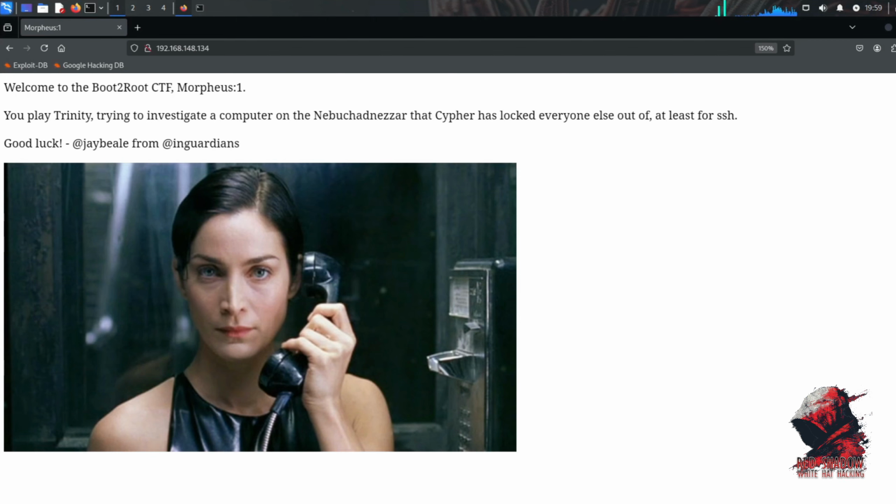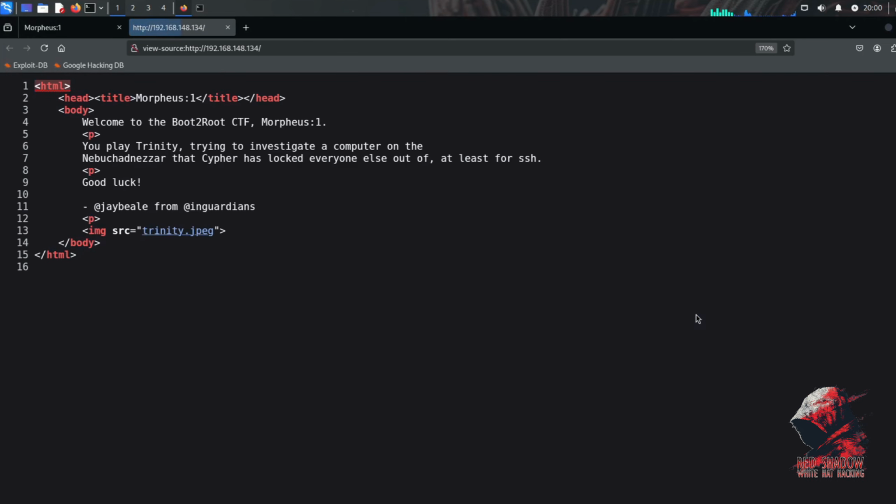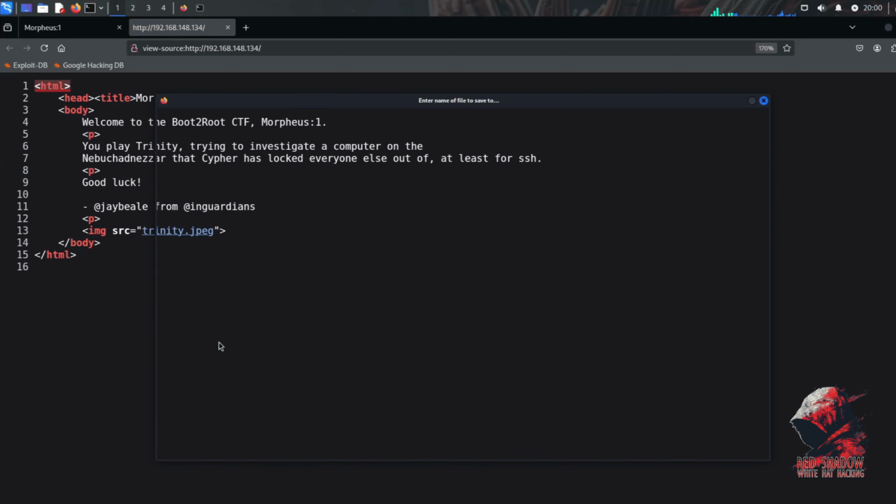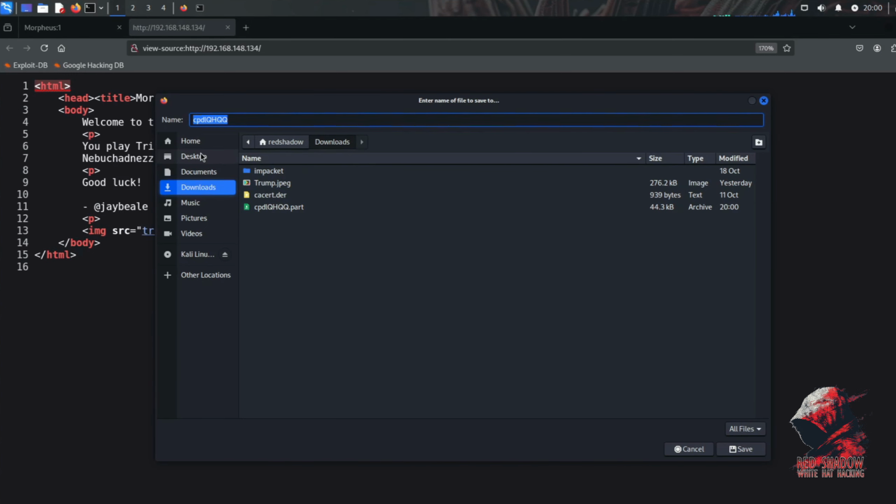So okay, here we have a page that says, "Welcome to the boot to root CTF Morpheus 1. You play Trinity trying to investigate a computer on the Nebuchadnezzar that Cypher has locked everyone else out of, at least for SSH. Good luck." And as we can see, there is a picture of Trinity. So let's view the page source to see if there's anything interesting. There is the picture, so I will save it to our folder, Matrix Breakout, so that we can maybe check it out for later.